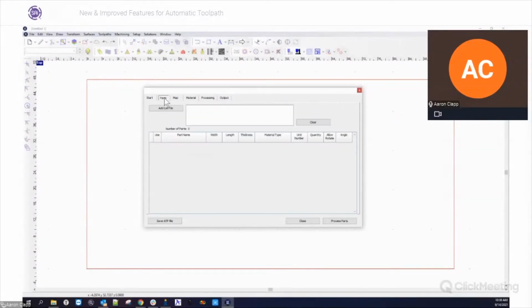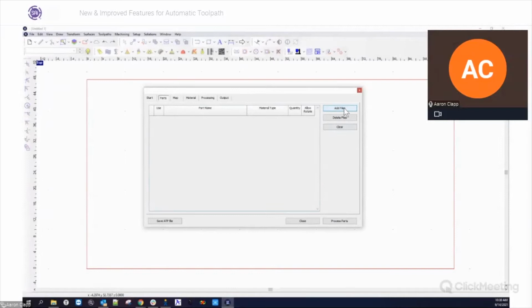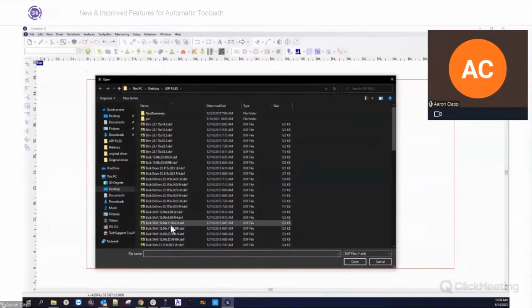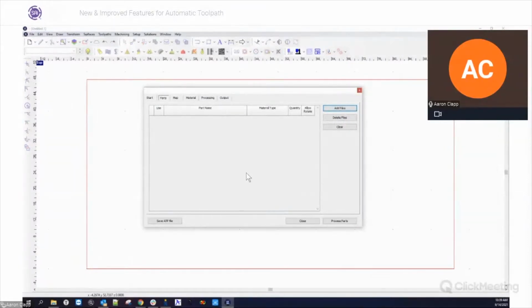Our next one is parts. This is basically the next progression in the step here. At this point, I'm going to add my list file. Now, if you were using the select import files, this is going to look a little bit different. You see you don't have an add list file, but you have an add files button. Here I'm going to add DXF files individually or as a group, so I can select all of these and add them in at the same time. I can add all these into my list that I want to process. This is for applications that don't use a list file.